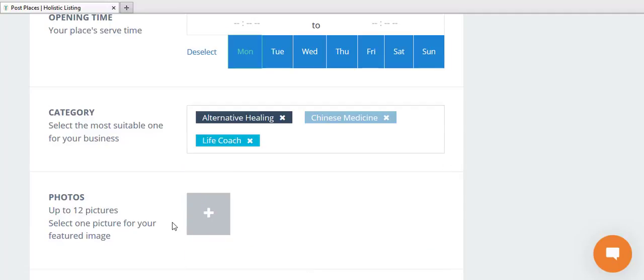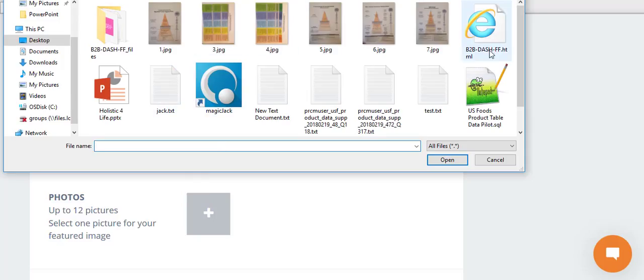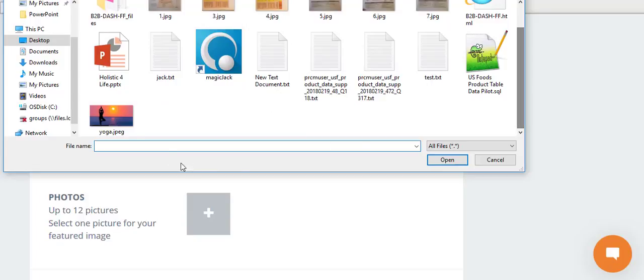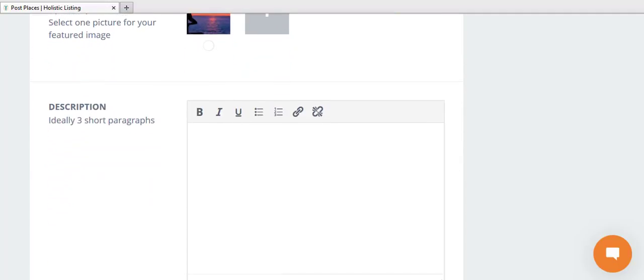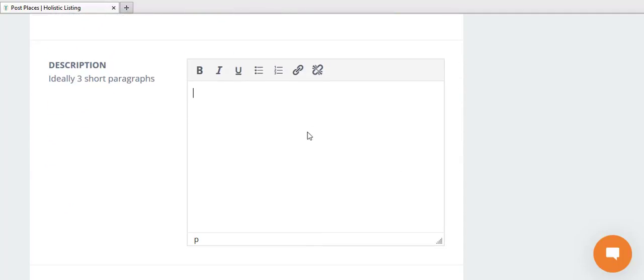You can add photos in here. The first one's going to be your featured image. And you can add a short description of your business. So in here you'd want to list everything about your business as far as like what your services are, give a good description of it.